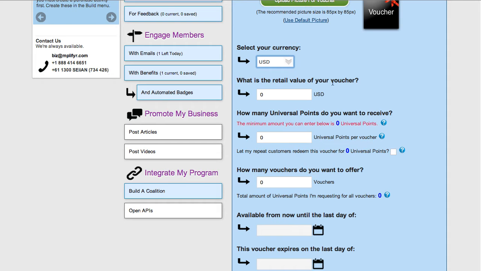Then it asks, what is the retail value of your voucher? So you simply put in the retail cost of your voucher. I'm going to say it's $30 US. And you'll notice that after you put in an amount here, some of these other fields calculate. So it asks, how many universal points do you want to receive in exchange for this pastry basket? Now, underneath it says the minimum amount you can enter below is 1,500 universal points. So I must ask for a minimum of 1,500 universal points.